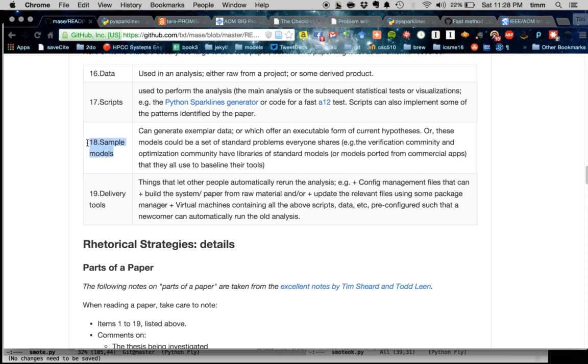Some papers aren't based on data, but based on models. The formal reasoning people have a large suite of models, and in automated software engineering, in search-based software engineering, there are many standard models people use to baseline their tools.